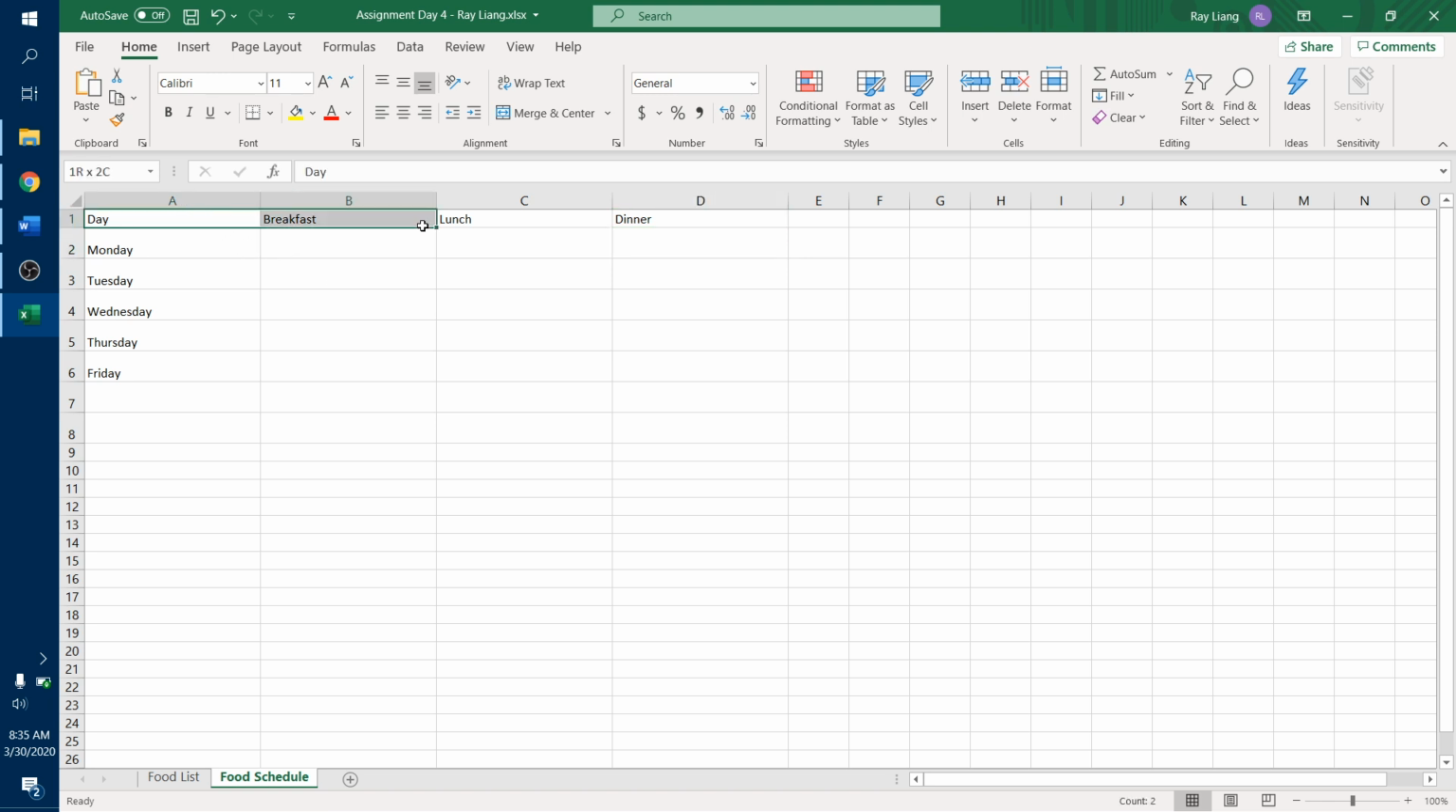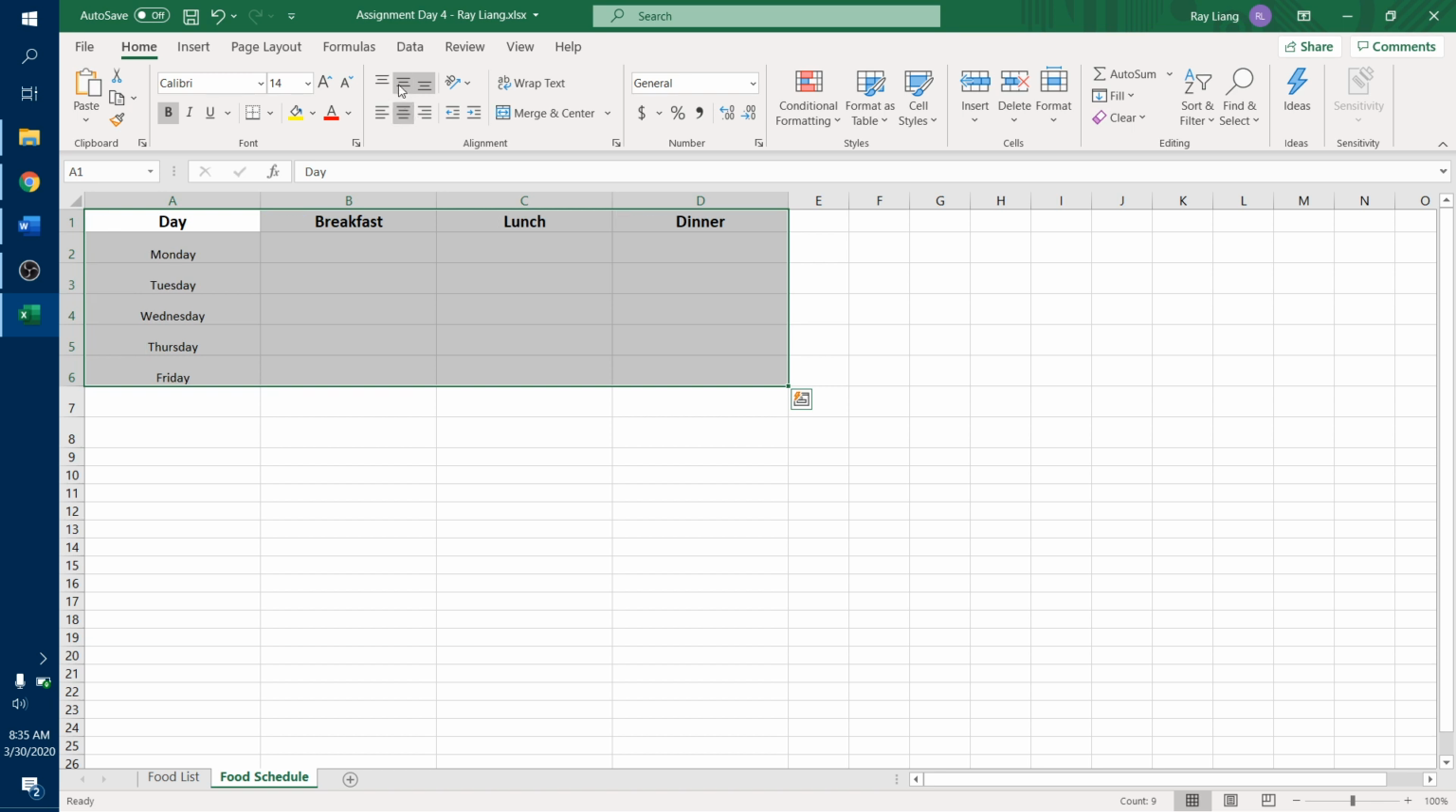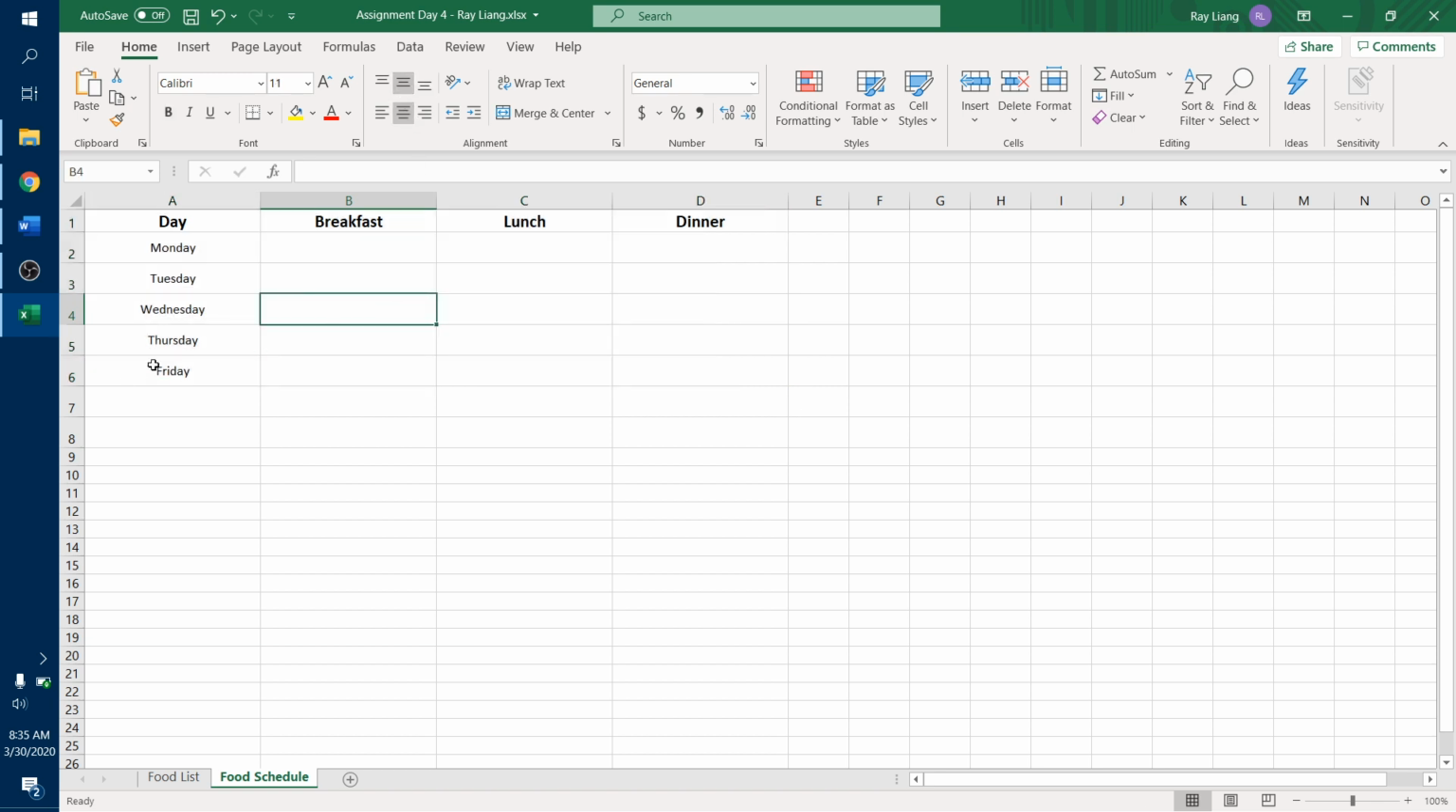I'm going to highlight the first row. I'm going to make the size of the text be 14. Let it be bold, and then we're going to center everything. So we select everything, and then we center it horizontally and vertically.